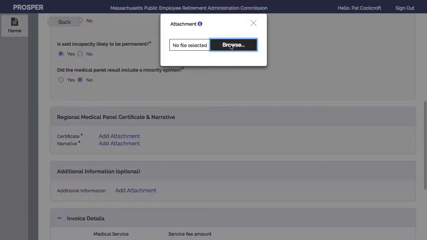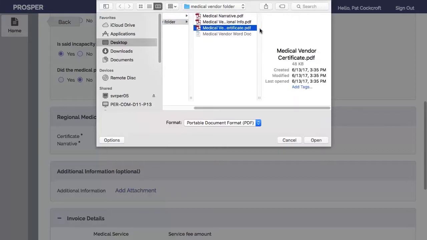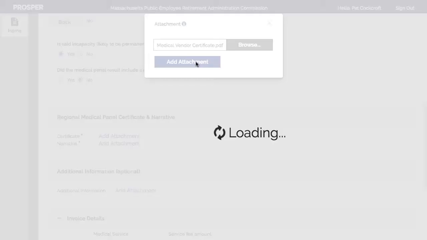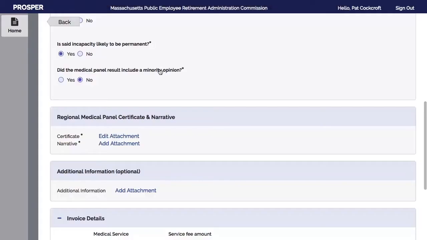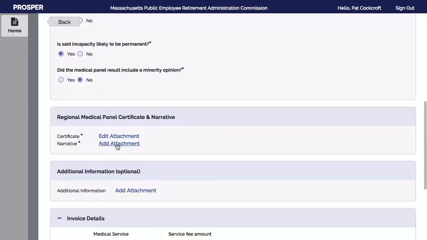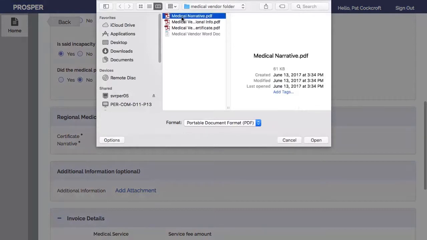To upload a certificate, click Add Attachment, navigate to the file, click Open or double-click, and click Add Attachment again. Now, when you get back to the screen, instead of Add Attachment, you will see Edit Attachment. To add the narrative, you will repeat the same steps.